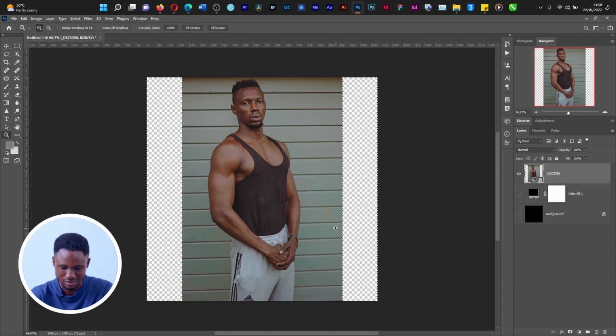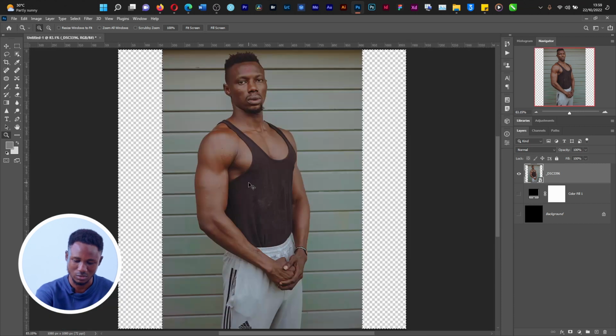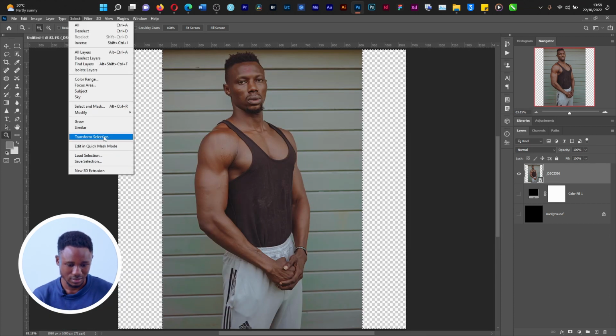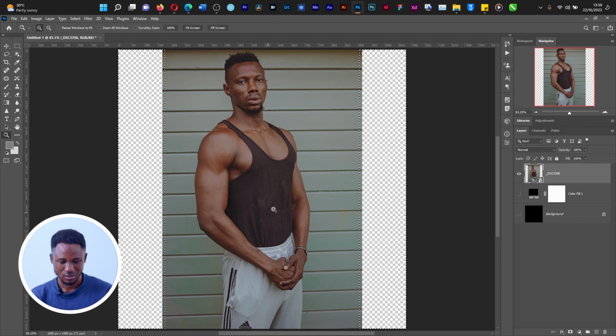But if you look at it, we'll see that it is picking the edge itself. I want the selection to go into the image a little bit, so Ctrl 0 to zoom out. And what you're going to do is come to Select, Modify, Expand. So you can expand by 10. You can see what is there, right?